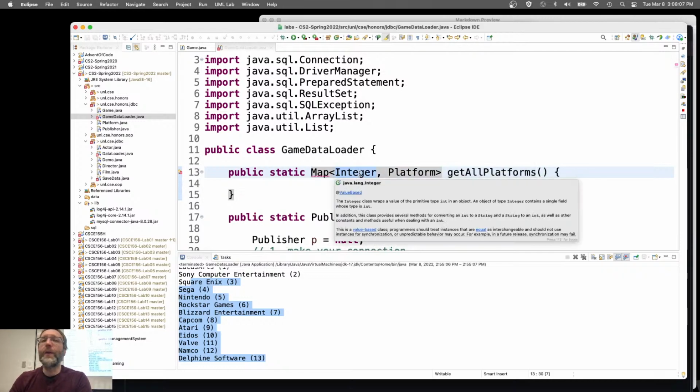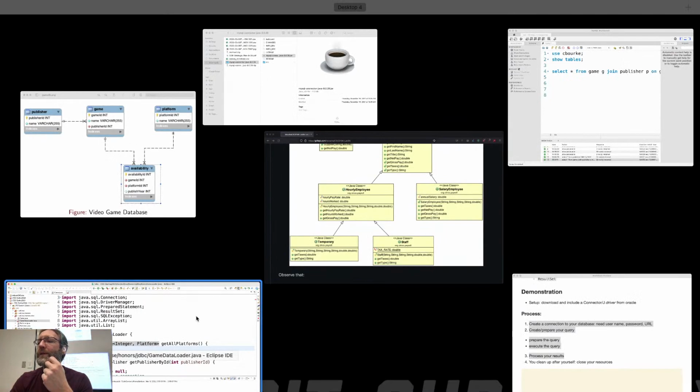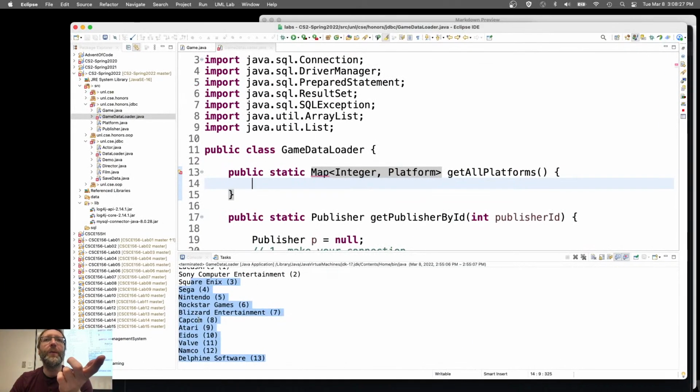And I will map their ID to their object representation so that I don't have to query it more than once. Right? So we'll start there next time, and maybe I'll just complete it and then show you the results so that we can move on to the other part of JDBC, getting stuff into our database. Right? Questions?